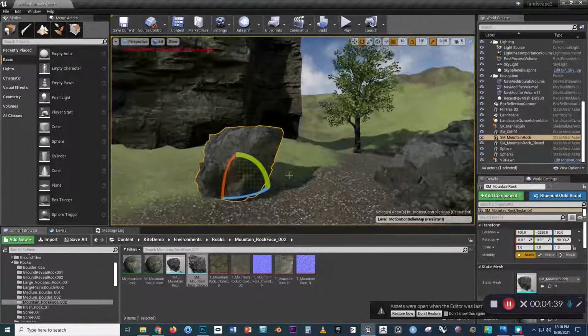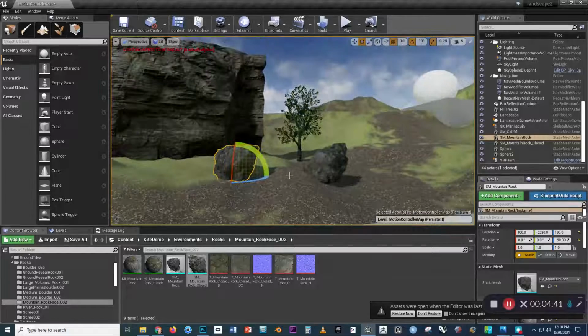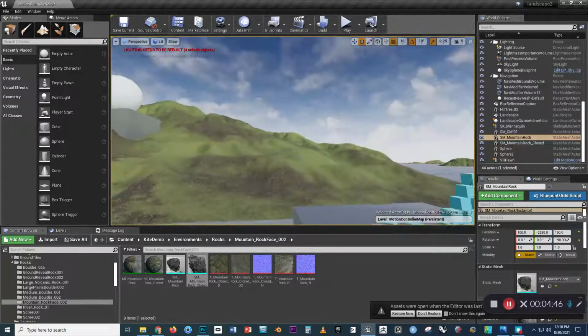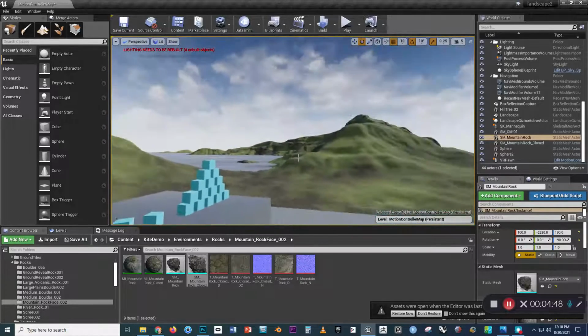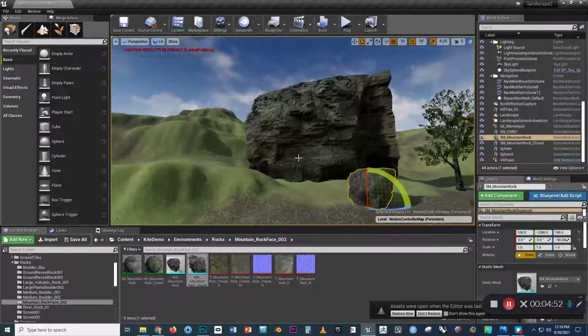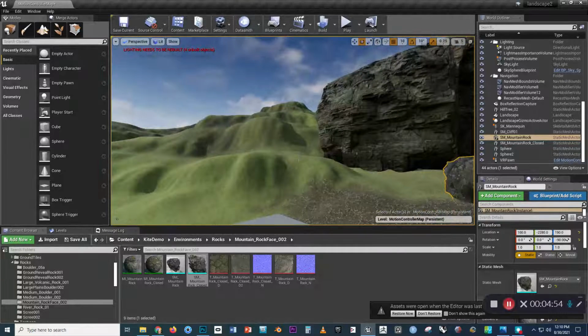Now, you're probably wondering, well, you're dragging in single assets, but we've got this really big landscape that we want to populate with trees and rocks and foliage. So how do we make that work? In the next video, I'll show you how we can use the foliage painter to really speed up that process.